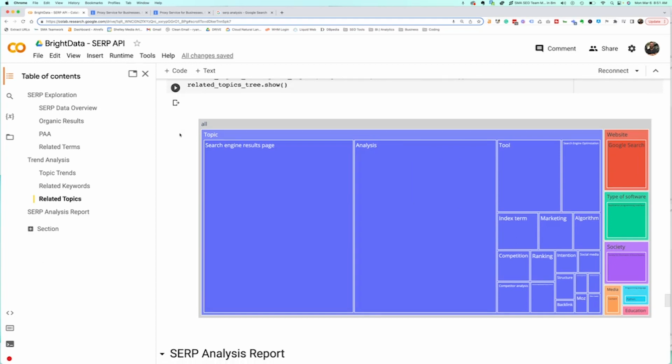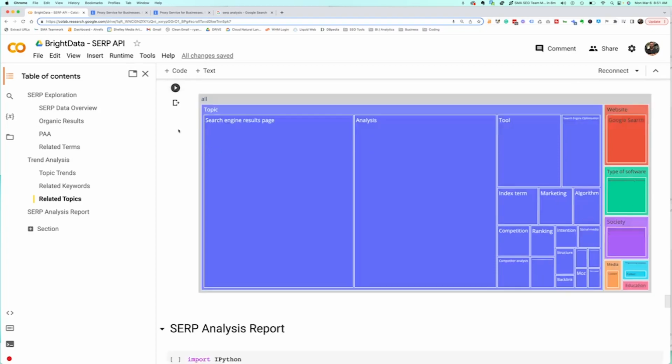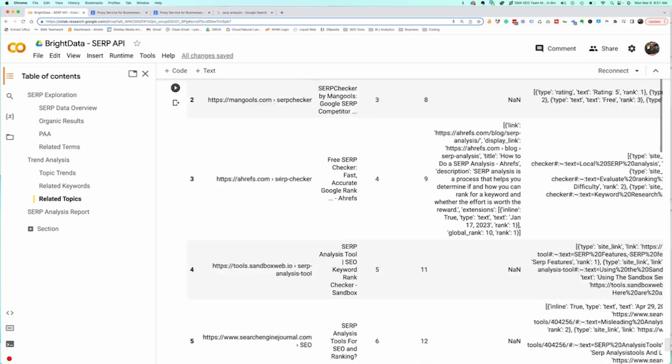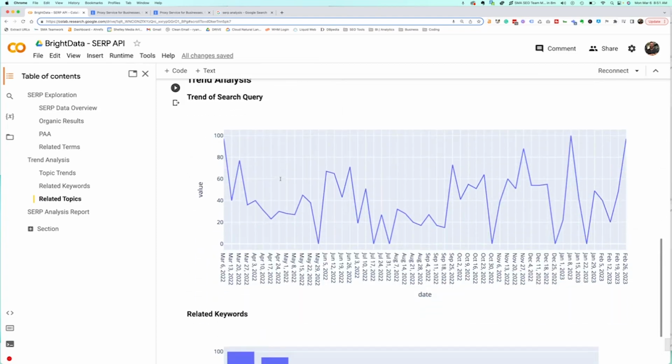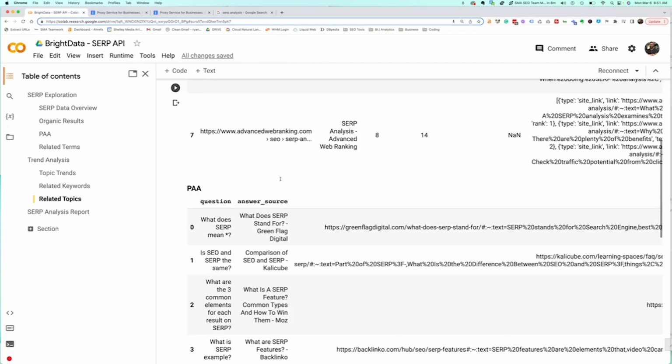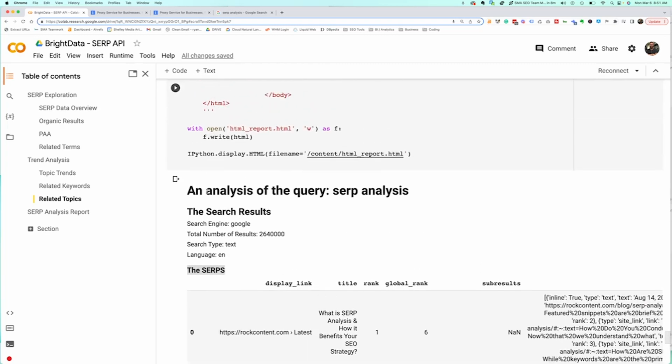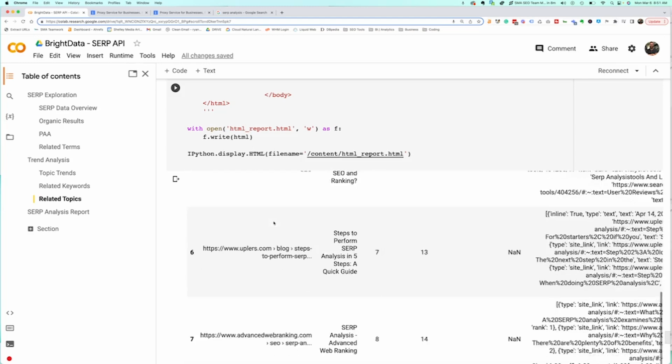Now, this is a lot of data to process through, and we may want to share it with somebody. So we can actually create an HTML report using all this information with the help of Python as well. So that's what this little chart does right here. We can run this little code here, and we can say the analysis of the SERP query. These are the results. This is what the search results look like. You can see all that cool data here.